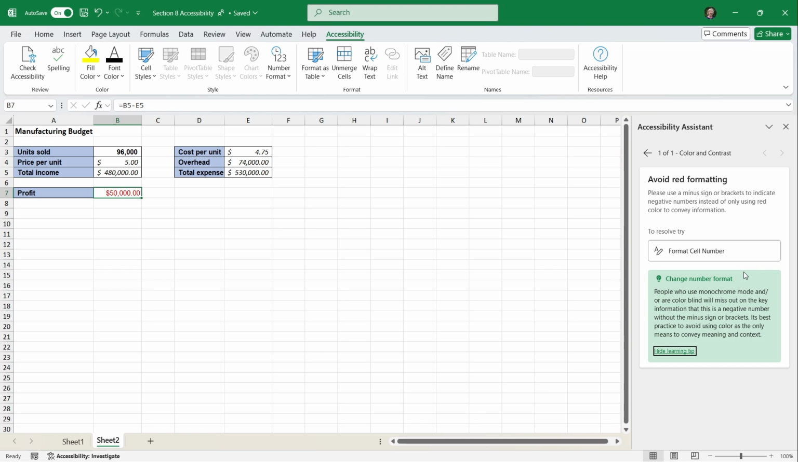So in this case, the problem is that those negative numbers are identified by color only. The only way you know it's negative is that it's in red, and that's a problem if you couldn't distinguish colors. So we really should use a minus sign or parentheses, not just the color. That's what it's explaining to us here.